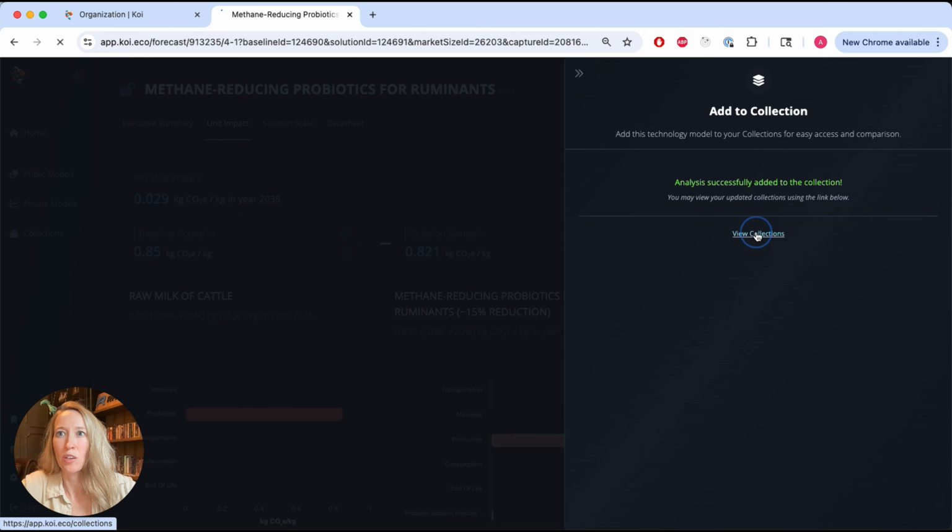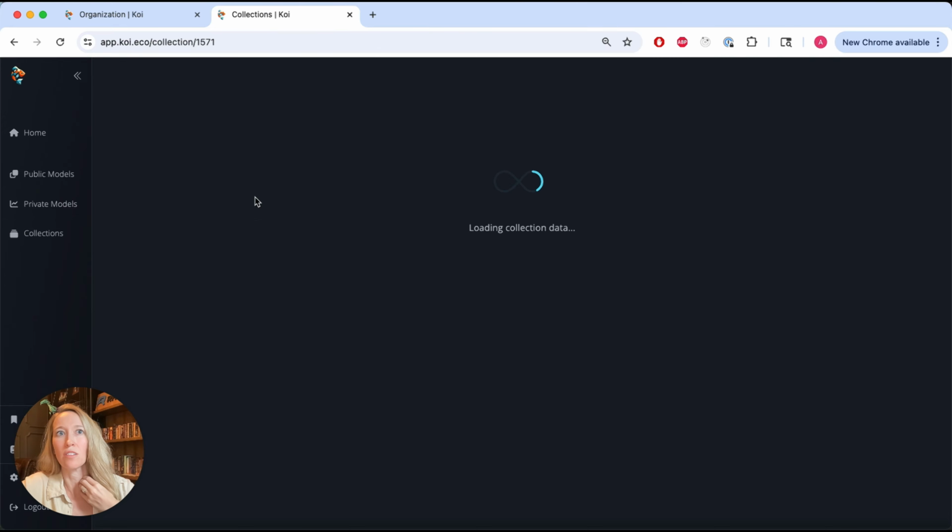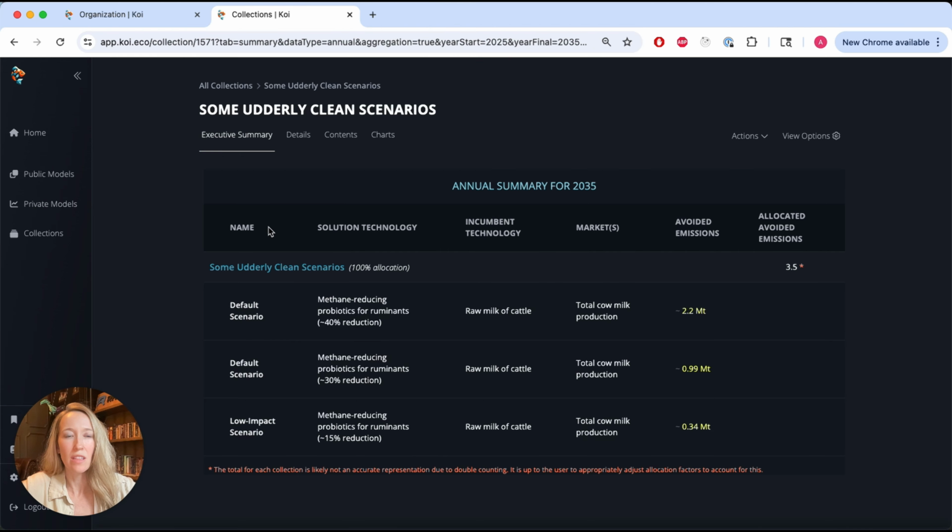All right, and then I'm going to go to my collections page here. This manage collections page is going to have all of your collections. You have the collections that you've created as well as the collections that have been shared with you. To dig in deeper to a collection, you can just go in here. This first page really gives you a high-level summary of the data that you're seeing. So you can see all of our scenarios and the scenario that I misnamed.